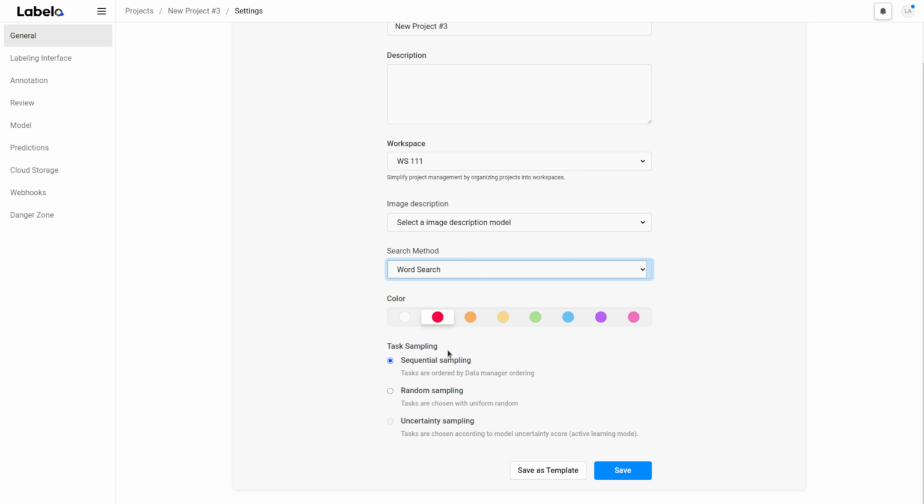And if you choose the random sampling, the task will be chosen with a uniform random. And if you choose the uncertainty sampling, the task will be chosen according to the model uncertainty score. So if you enable the active learning mode, the uncertainty sampling can be made use of. And if you made any changes in these general settings, you can just simply click on this to save these changes.